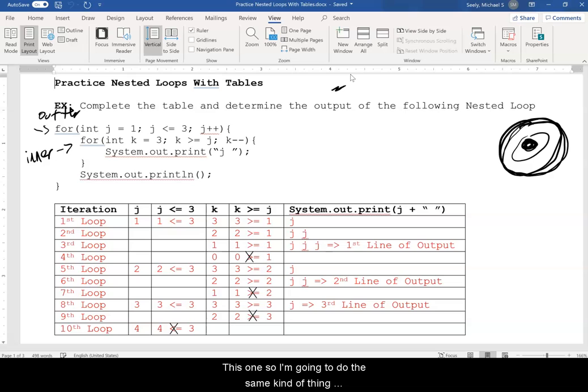In this one, I'm going to set up the same sort of table that I did in the previous tables with loops videos. So the outer loop, you've got j is 1, and j is less than or equal to 3. Then you've got an inner loop, k, set to 3. You're checking to see if k is greater than or equal to j, and then you'd print out J. You'd actually print the letter J right here, it's not the variable j, because the variable j would be all this stuff down here: 1, 2, 3, and 4.